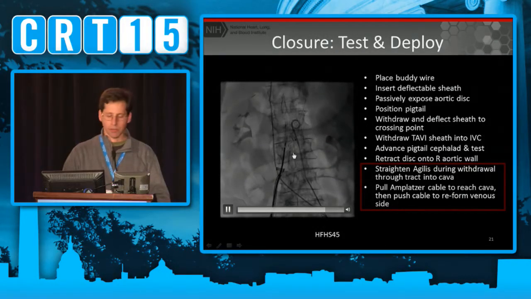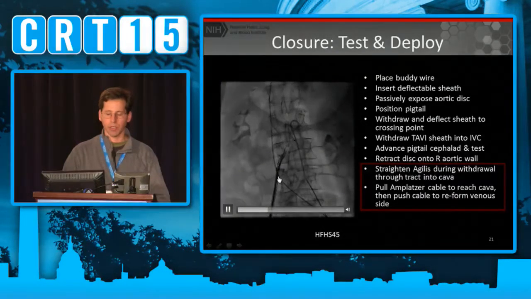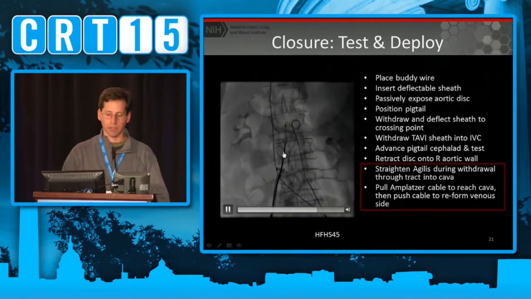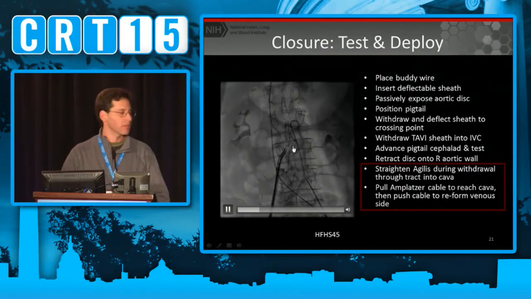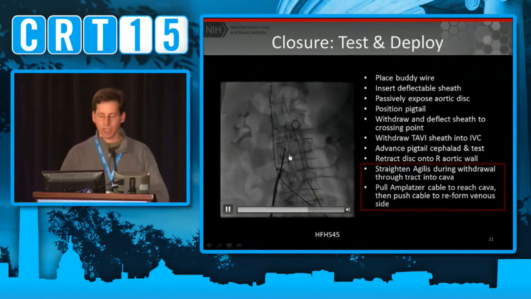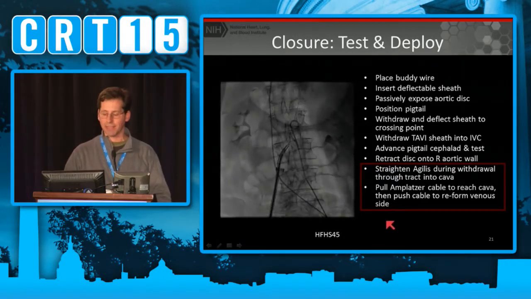See that? So this occluder device has been tugged so it can reach into the cava, assuming you're using a VSD device, or it just flaps in the breeze if it's a duct occluder and the aorta and cava are far apart. It's amazing that this works.